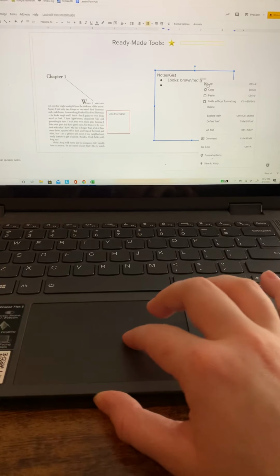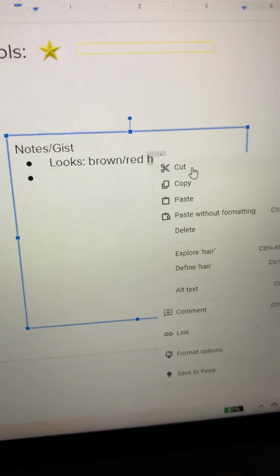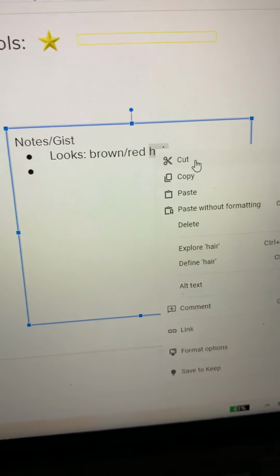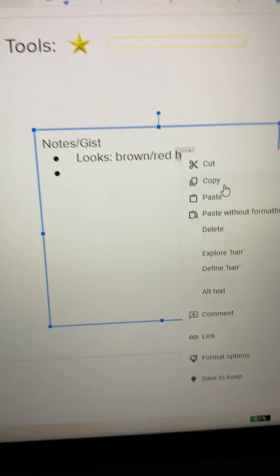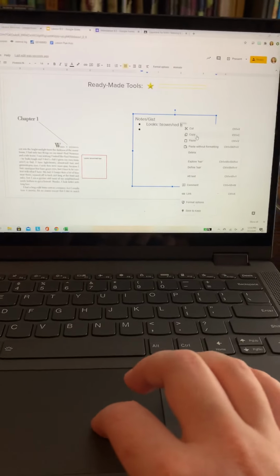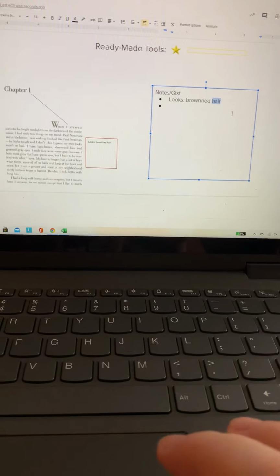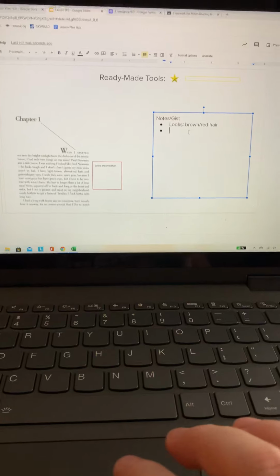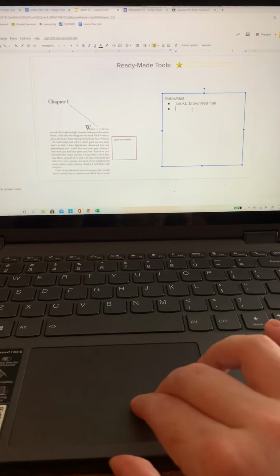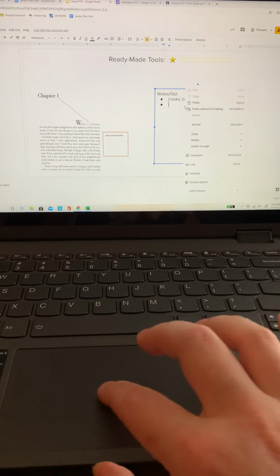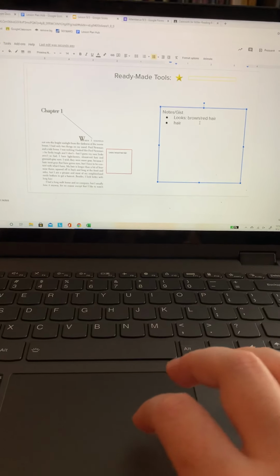There we go. There's a cut. I never use that. When you cut something, it takes it out completely and you can paste it somewhere else, but I prefer to just copy it because cutting it just sounds really stressful to me. So I'm gonna copy it, and then you'll click where you want it, and you can double click again, and you can paste it.